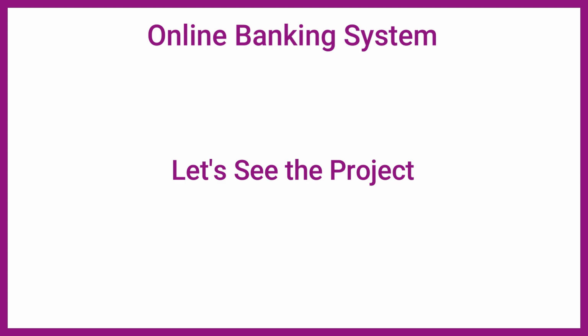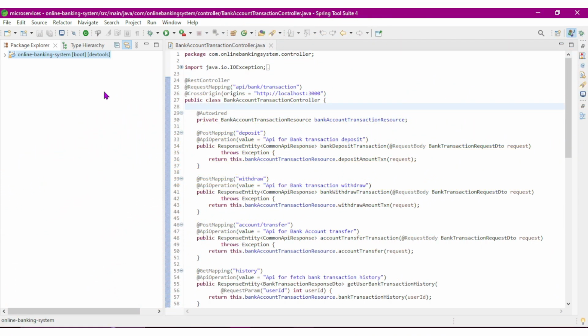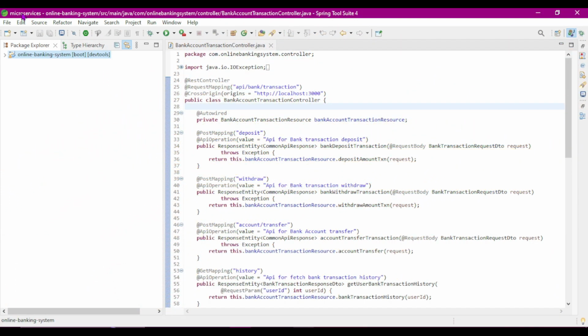And now without wasting any time, let's see the complete project in detail. So for that, let's go to the other end. So firstly, let's see the backend Spring Boot application. So this is our STS. As I have already mentioned that I have used STS for the Spring Boot application development.